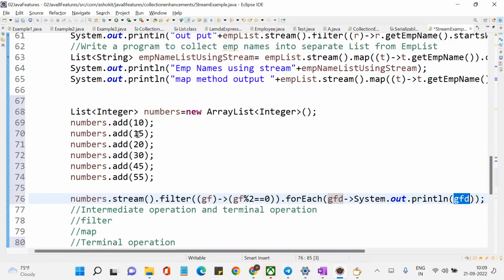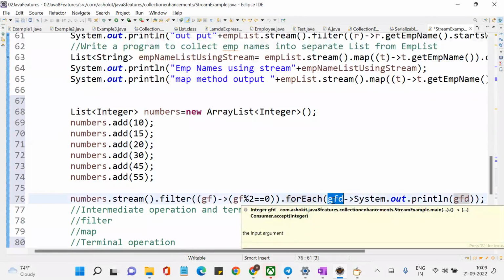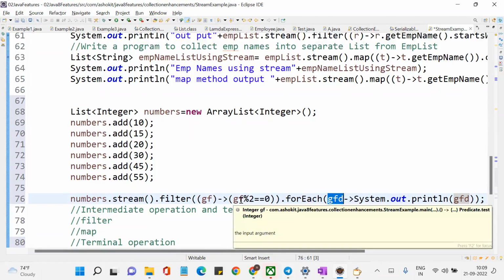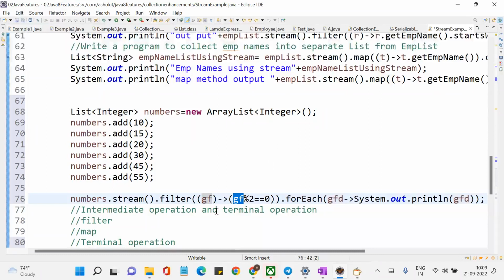Done. Now next element, it is a stream, correct? numbers dot stream. So it will go to the next number, 15. 15 modulo 2, is it 0? No, false. So will it execute forEach? No. Then 20. 20 modulo 2, is it 0? Yes. Then GF is nothing but the 20 element. Now 30, it will do. 45 and 55, it will not do, correct? Yes. So here you are printing all the even numbers.